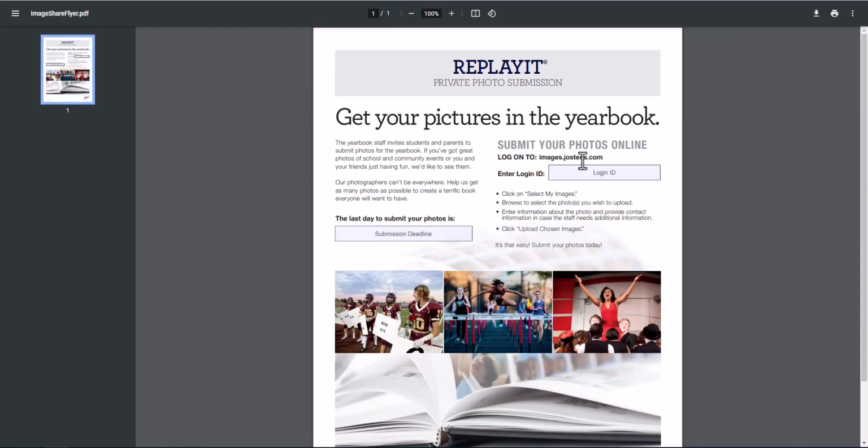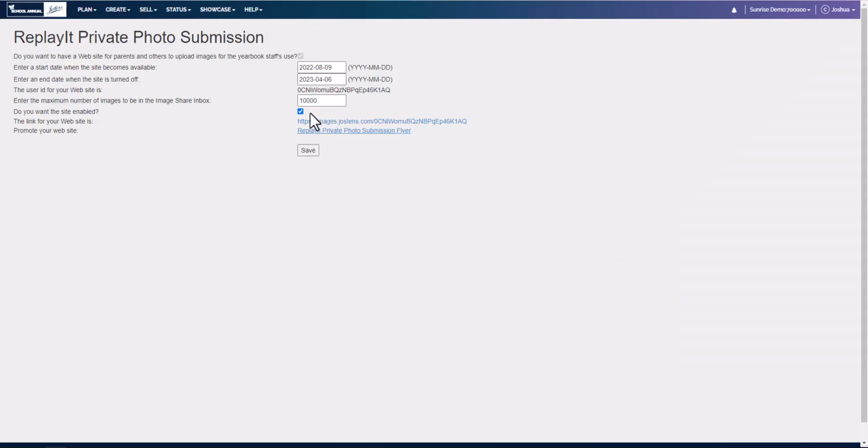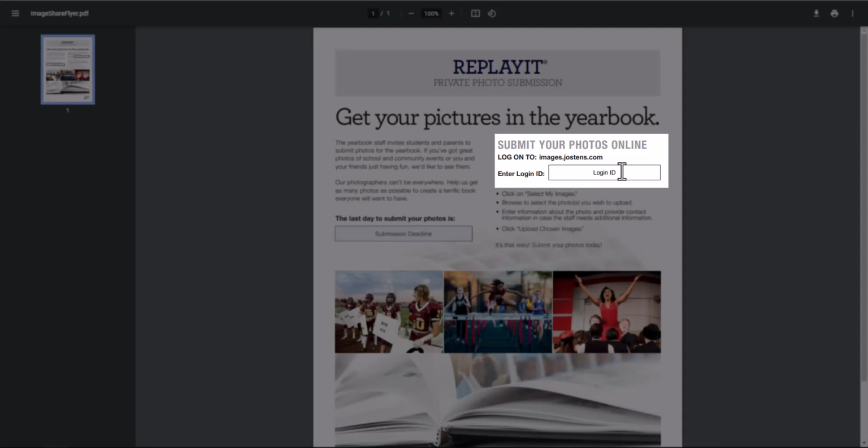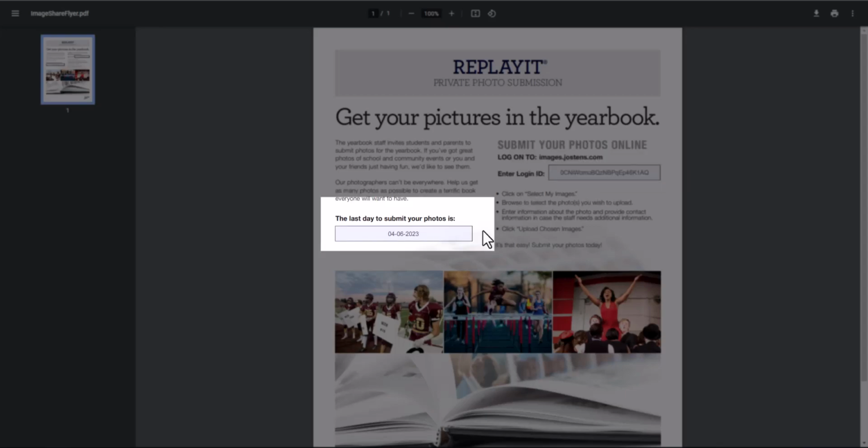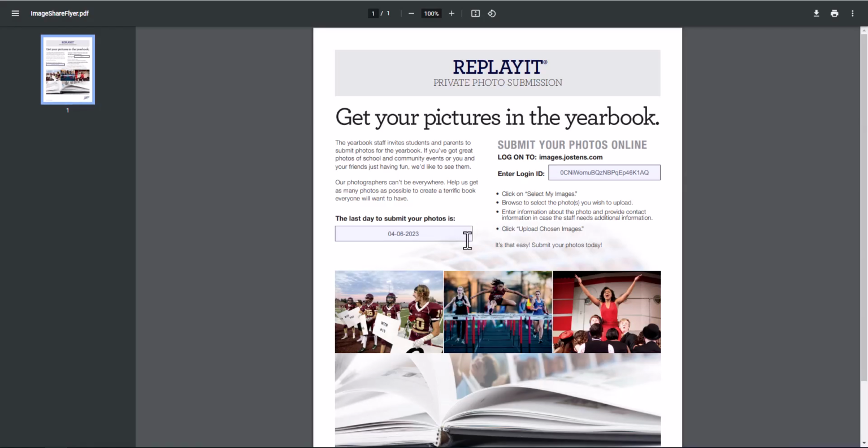This PDF right here, you can enter the login ID. That is this long number right here. You can simply highlight it, right click, copy, come back to the file right here, highlight the login ID, right click, paste, and the numbers are right there. Here you can enter the last day to submit photos. Once that information is entered, you can print this off and you can pass it out to students. Here is where parents or guardians will log in and they will enter this code right here.